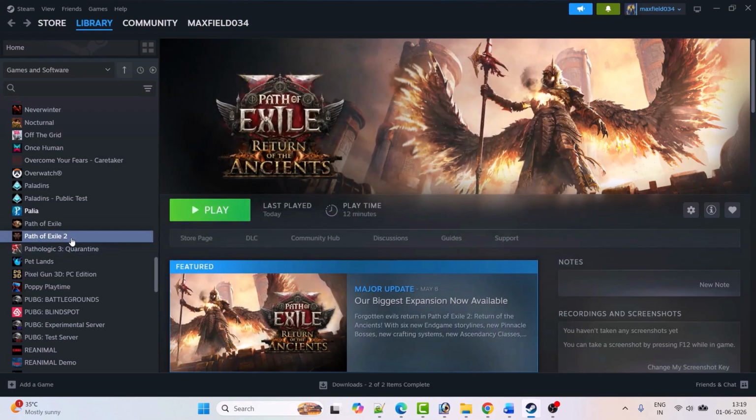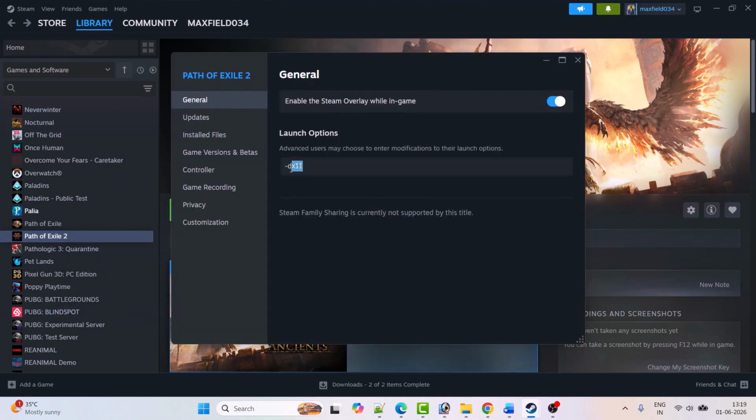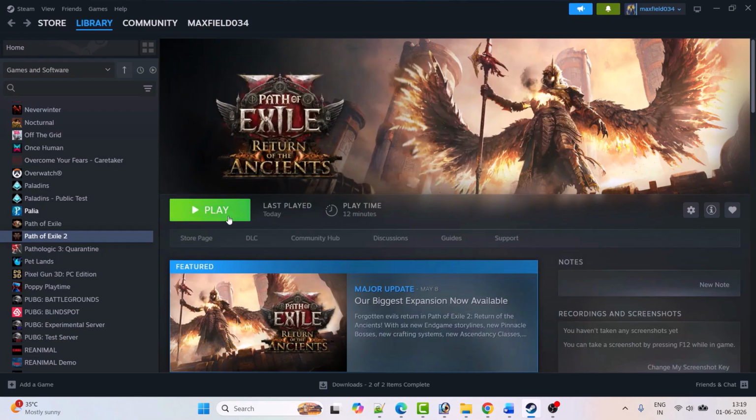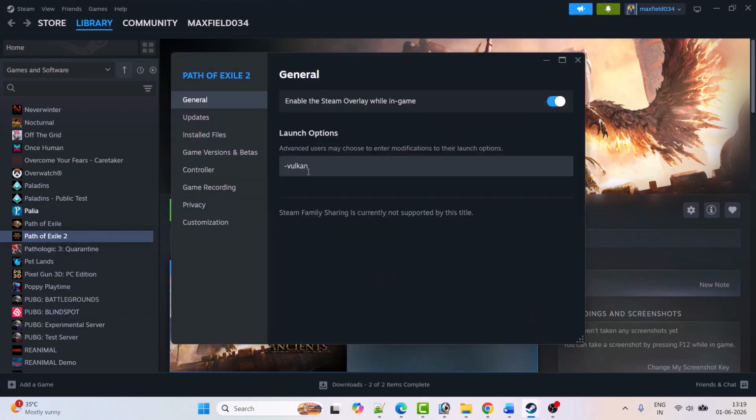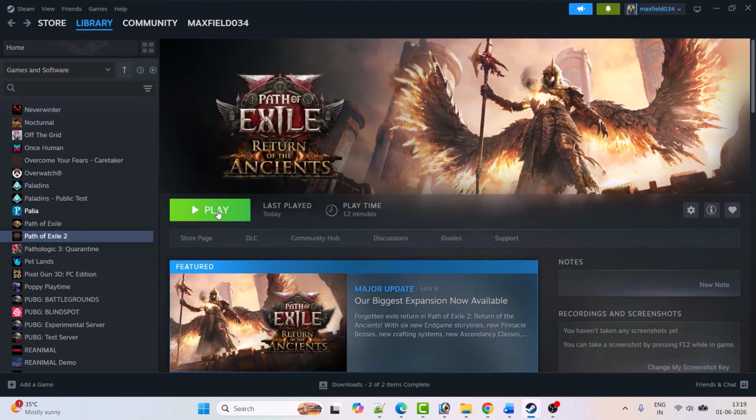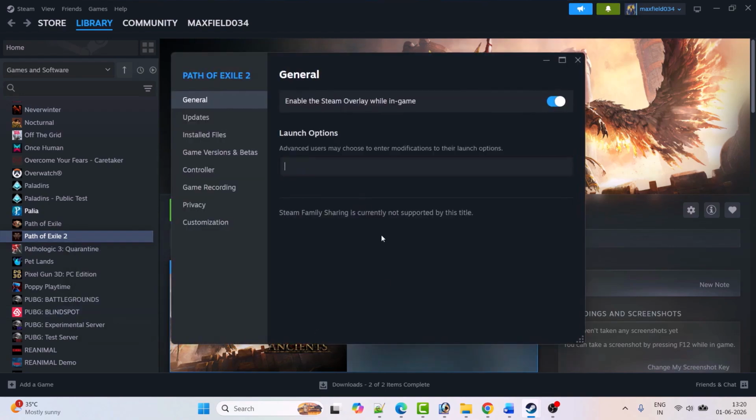If that doesn't work, again go to the game properties, this time type -Vulkan, close the tab, launch the game and check. If it's still not working, you can also try -DX12. Close the tab, launch the game and check. If it's still not working, again go to the game properties, remove the launch options and then follow the other alternative method to fix this issue.